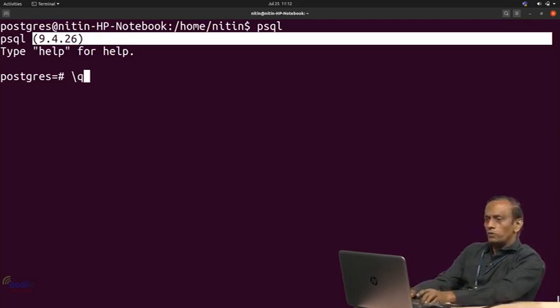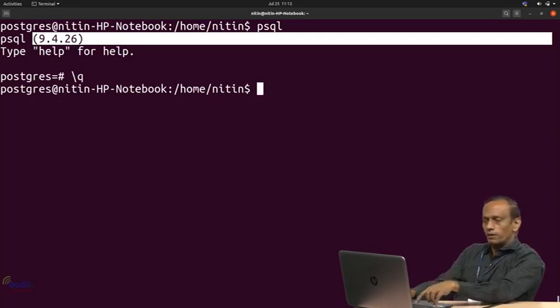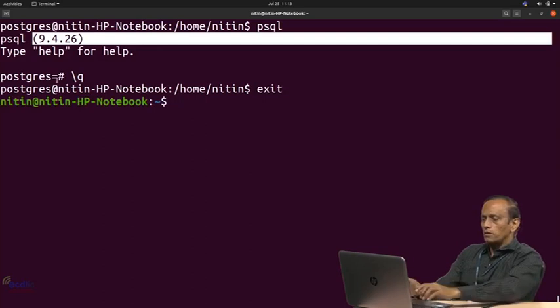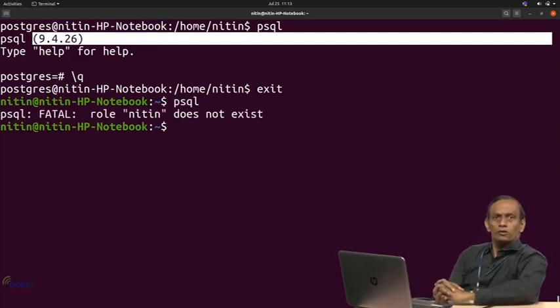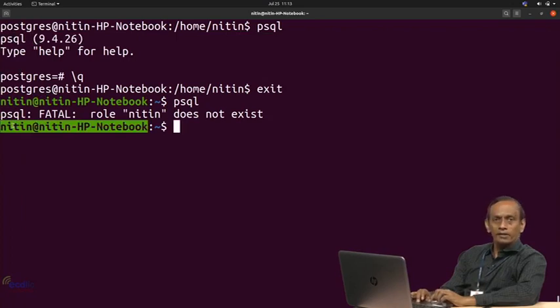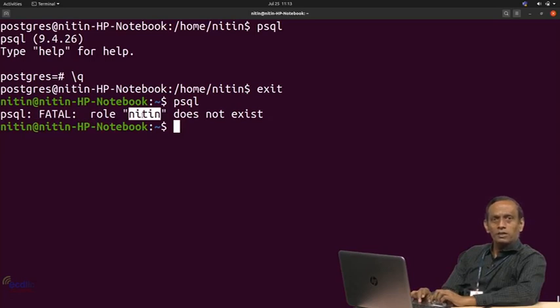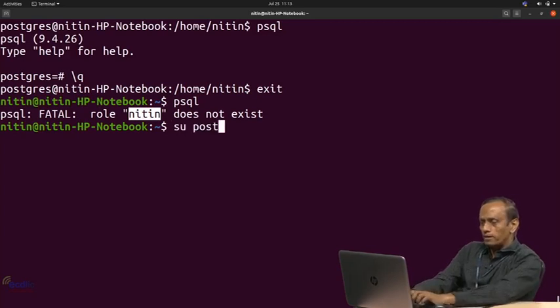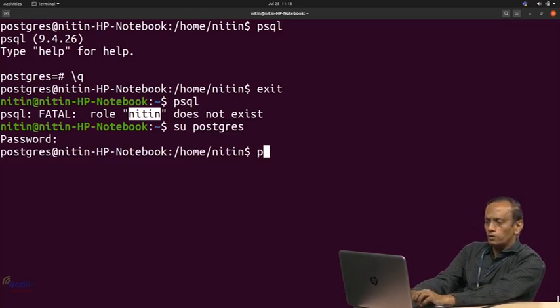Fine. Now, if I do this same thing with my regular user, if I try to write PSQL, you will notice that there is an error shown: role does not exist. This is my regular user that I am using here called Nitin. So, this role does not exist at the database side. Role means a kind of user for your system. Though this Nitin is a Linux operating system user name, the role it is talking about here is a user for your database system. So, let me go back again to Postgres and type in PSQL.